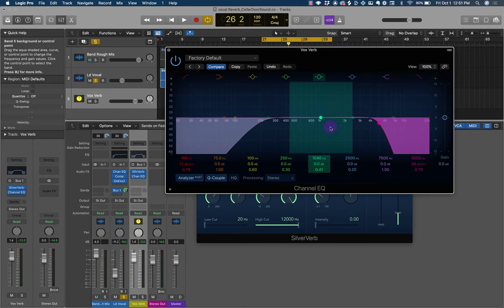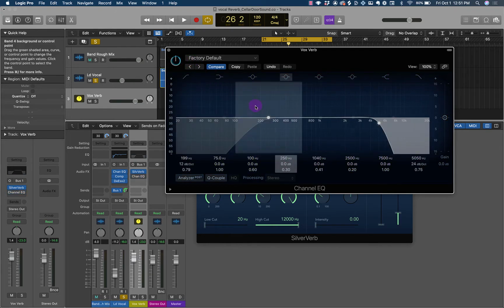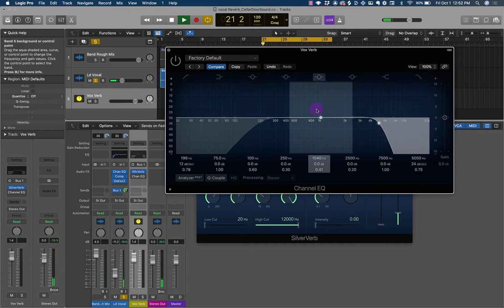So if you can hear, this actually set back the reverb just a little bit. It really pushed it to the back, and it added some dimension in the song with the vocal. So let's turn off this EQ and listen.